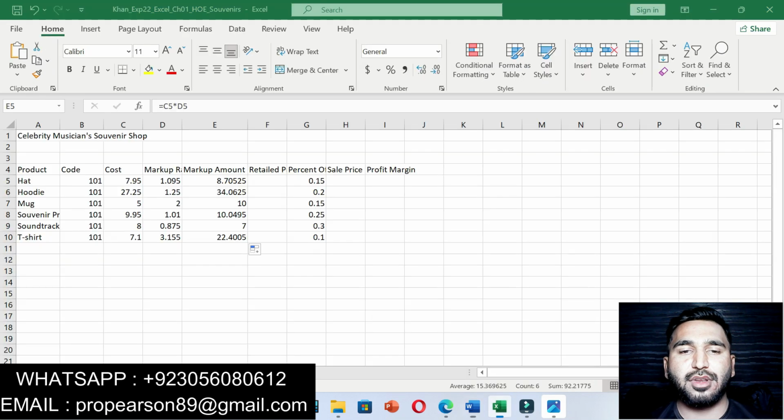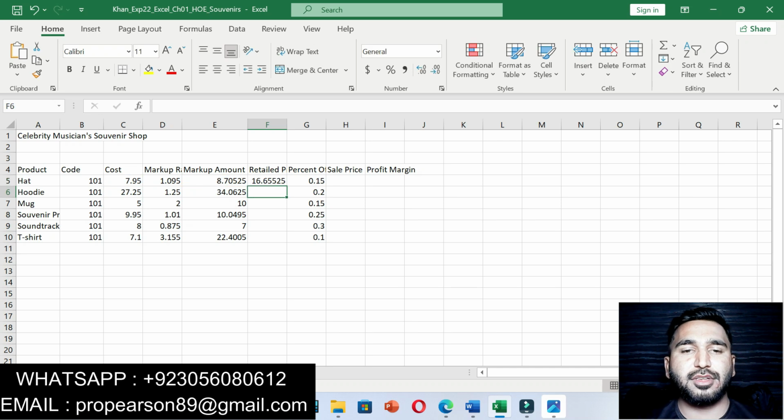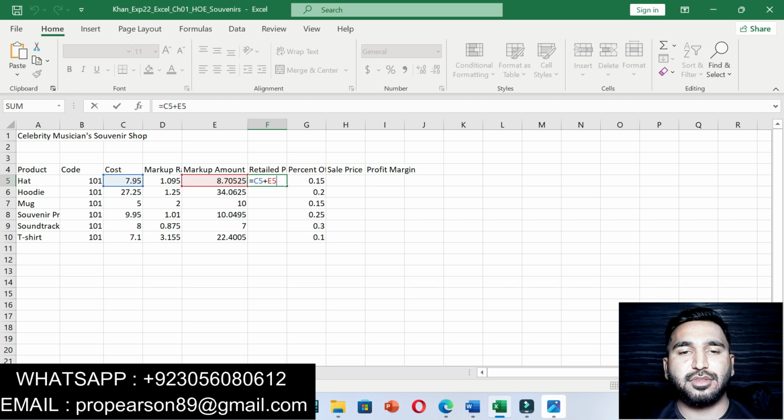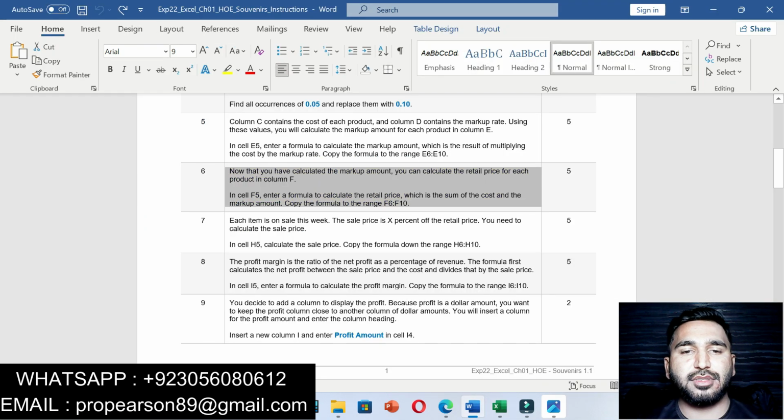Moving on to the Excel workbook, click on cell F5. First we will press equals, then cost plus markup amount, and then press enter. It will show the retail price in here. Retail price is here, cost plus markup amount. You can see this. Okay, copy the formula down through F6 to F10. Okay, this question is completely done right now. Now moving on to question number 7.